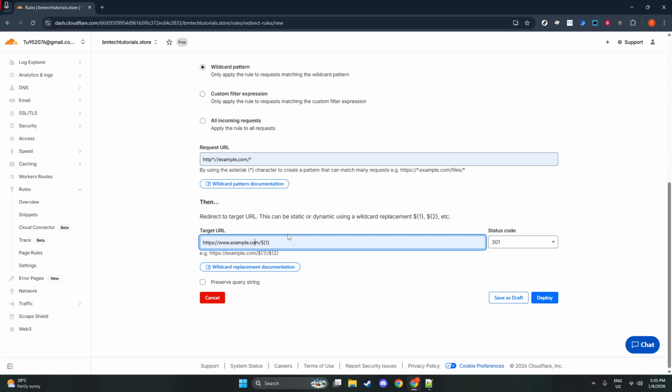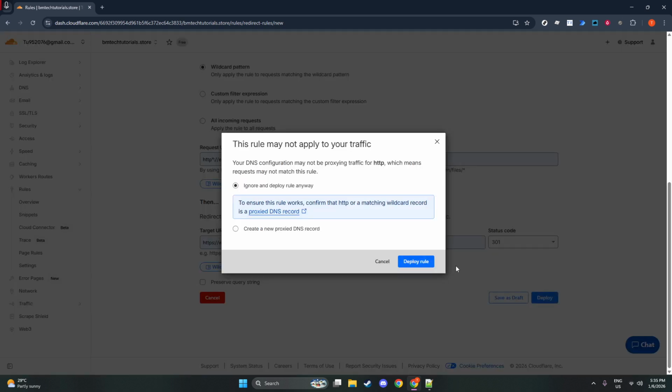Decide whether to preserve query string. Turn this on if those parameters carry important info like tracking tags or filters you want to keep on the destination. When you're happy with the configuration, save and deploy the rule. Cloudflare will apply it at the edge, so changes take effect quickly worldwide.